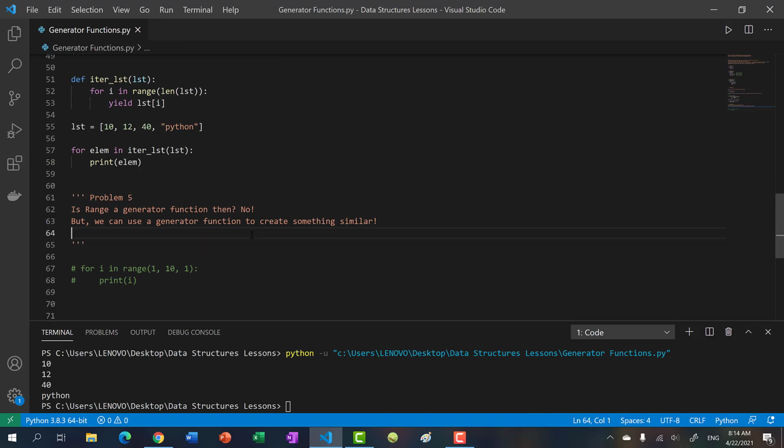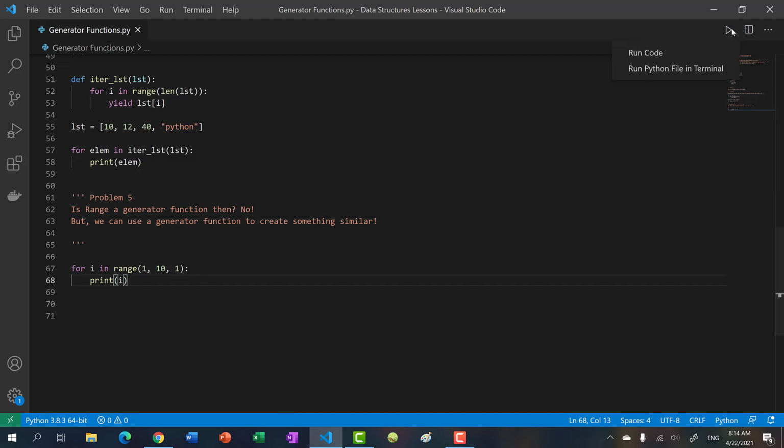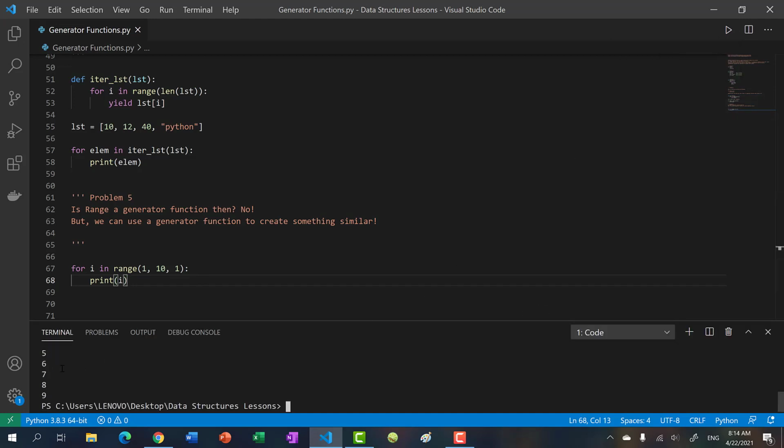And then what about the range, right? Is this a generator function? Because we can do for I in range, and we have like start, stop, and step. So this is from 1 to 10. So let's run this, and we get 1 to 9 because we stop at 10, right? So is this a generator function? Actually, it's not a generator function, but we can create something similar to it using generator function.